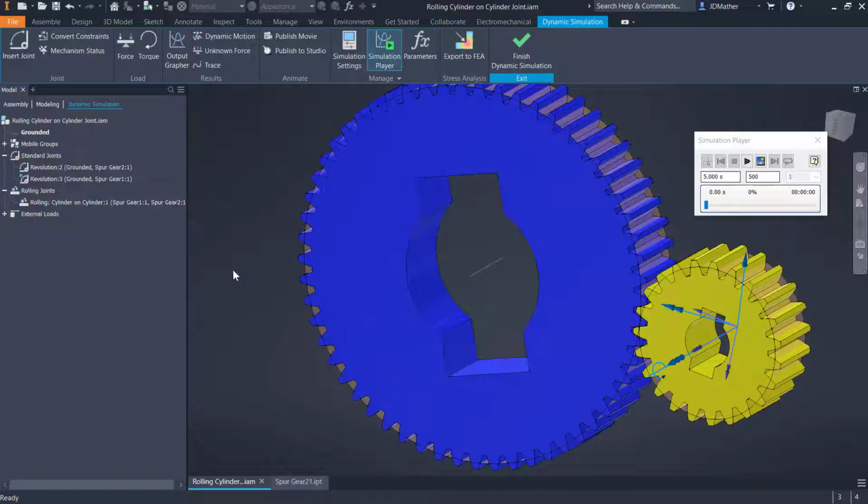With these pitch diameters, I guess it helps illustrate that we don't really need these teeth on here, because we selected these 2 cylinders. They roll against each other, they don't slide against each other.